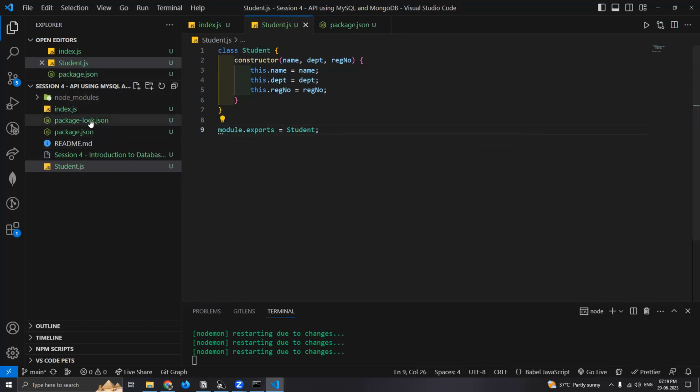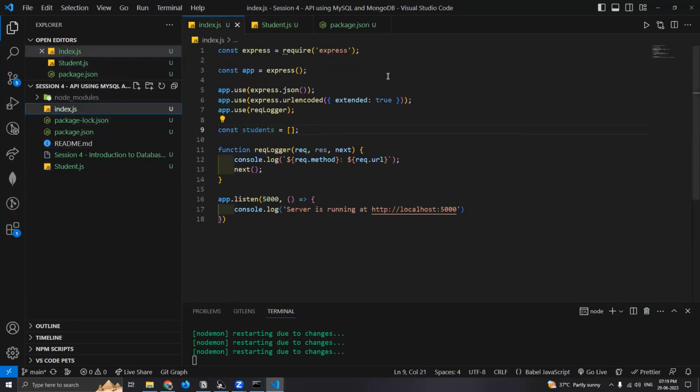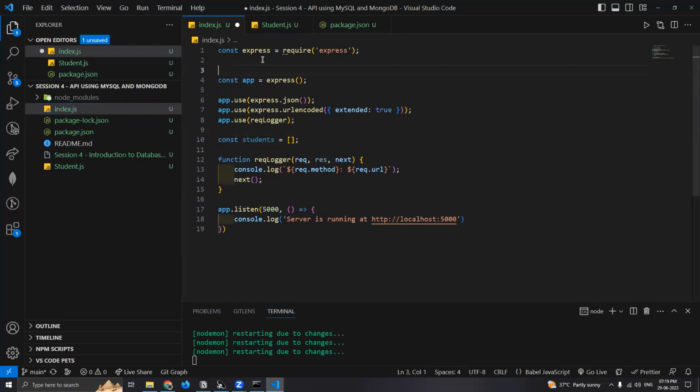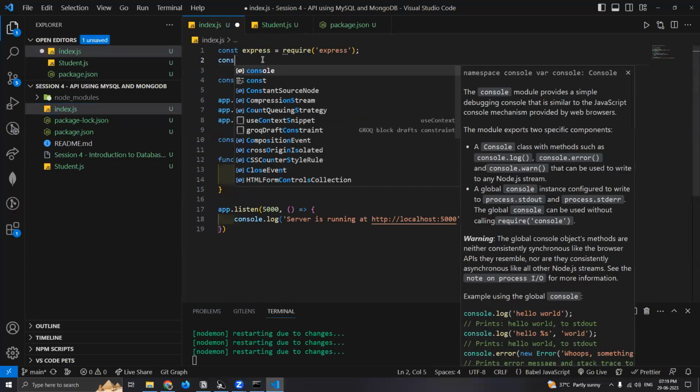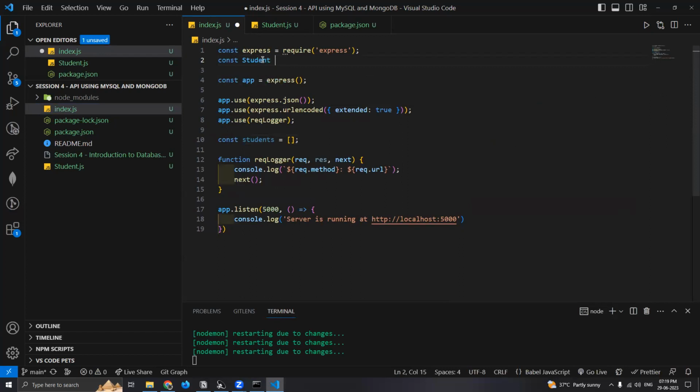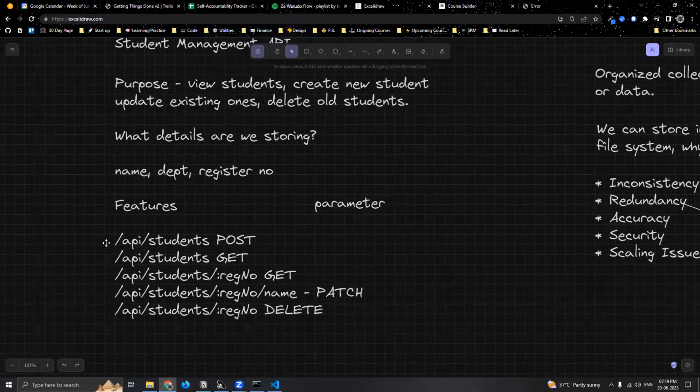Coming back to my index.js, I'll just import the student class from student is equal to require, and this is a custom module, right? So we need to go through the path. All right, so let's see our features requirement. We first need to be able to create students, but right now we don't have anything to check with. I'll open Postman just on the side.